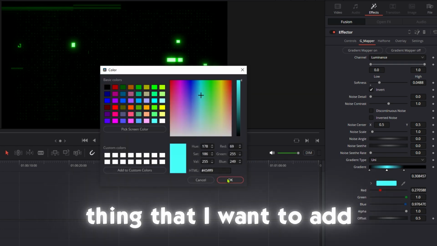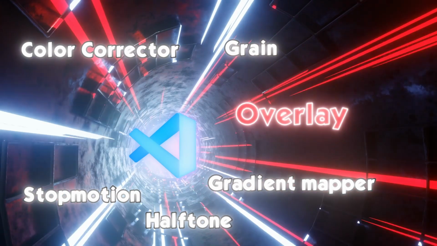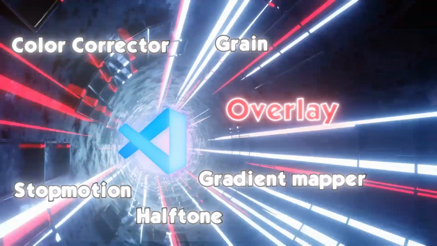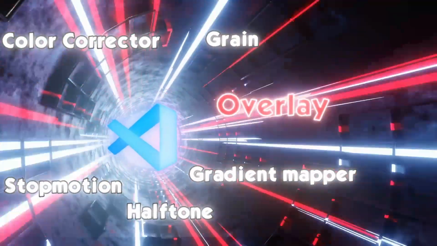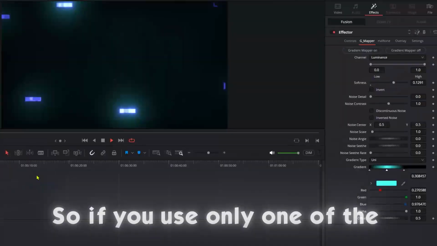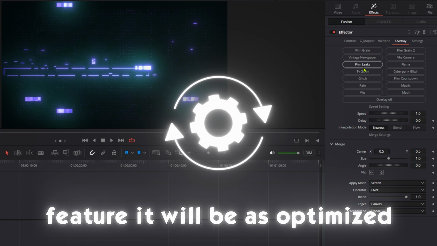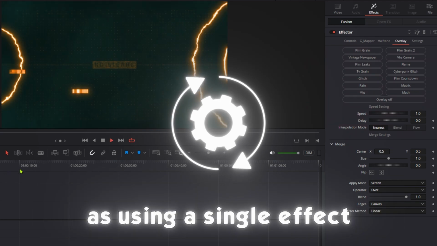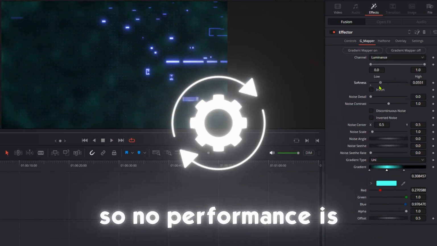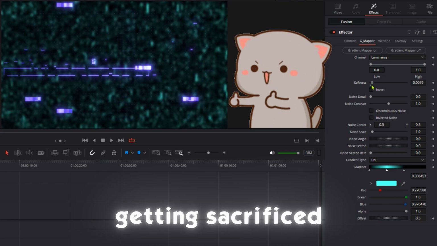But there's another thing that I want to add. All the parameters you find in Effector are super optimized. So if you use only one of the features, it will be as optimized as using a single effect. So no performance is getting sacrificed.